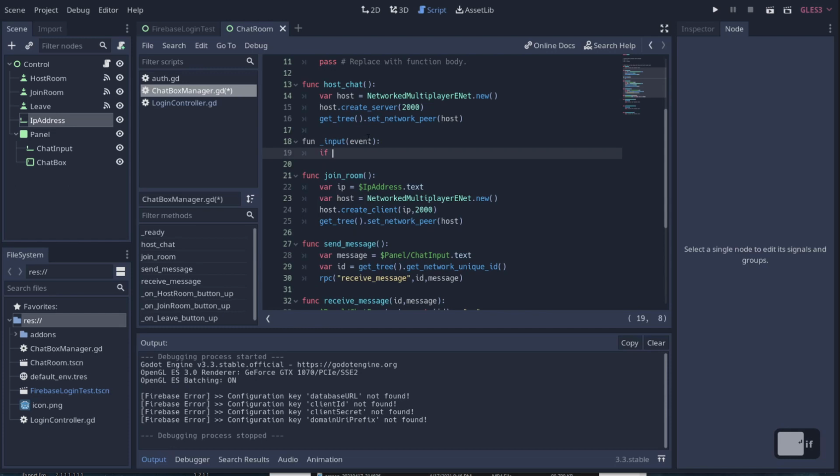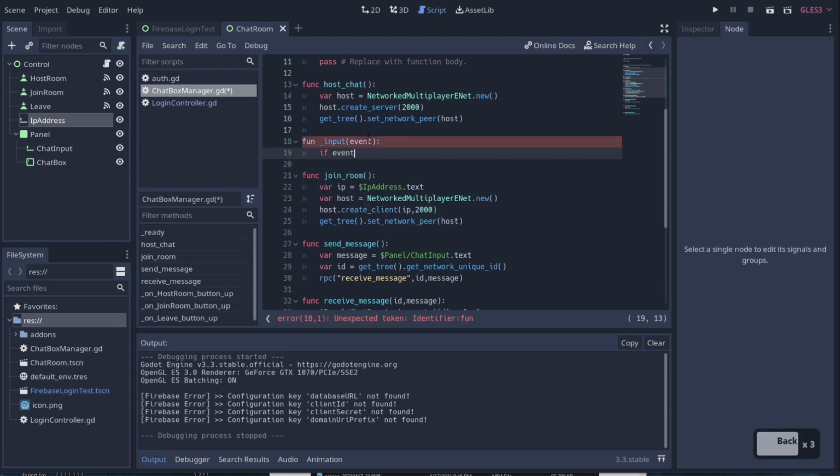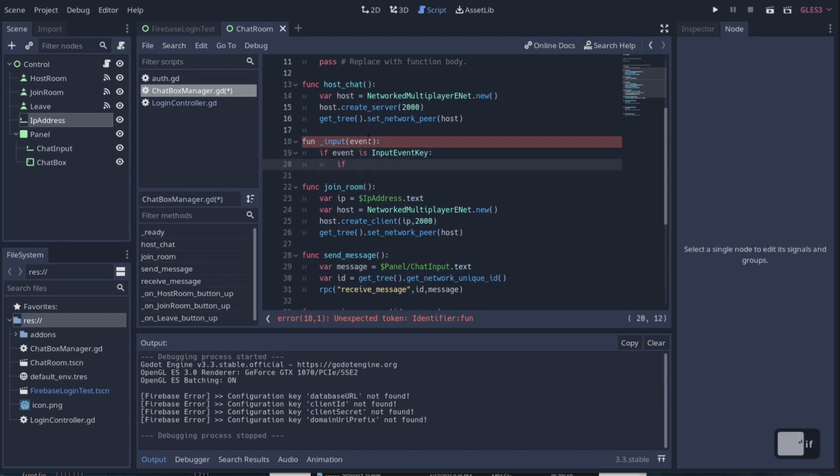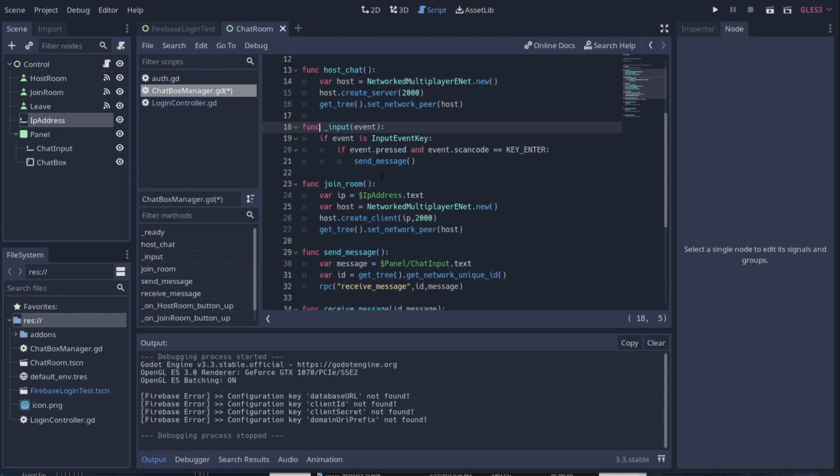And then we'll say if our event is an input key, then if event.pressed and event.scancode is equal to KEY_ENTER, I'm going to go ahead and assume that you want me to send a message. I missed my C. That's why I wasn't getting auto completions. I'm sitting here wondering why I'm not getting auto completions, because I'm missing my C.